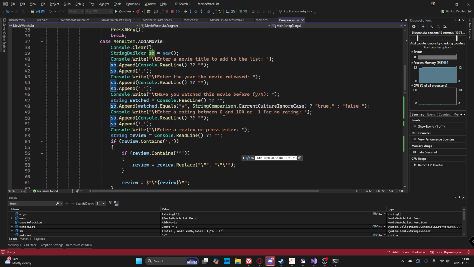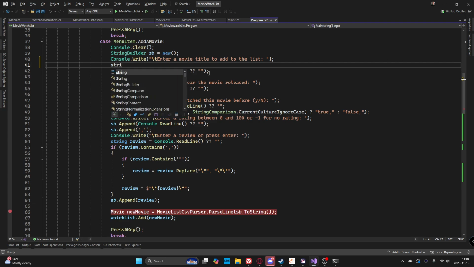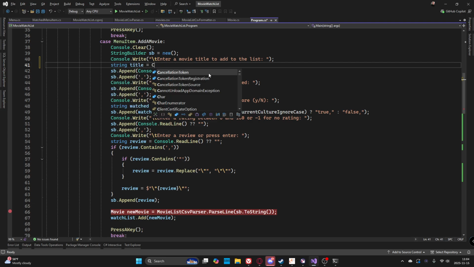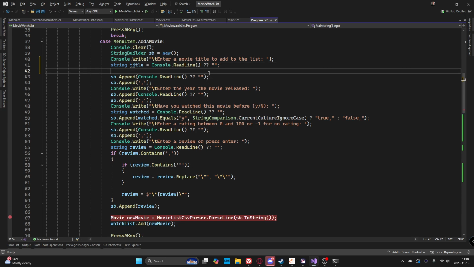All right, so we need to escape the title. So let's grab it here. It was basically the same thing here. Instead of this, we will do string title equals console.readline. And I guess we just need to pass it through that same filter.